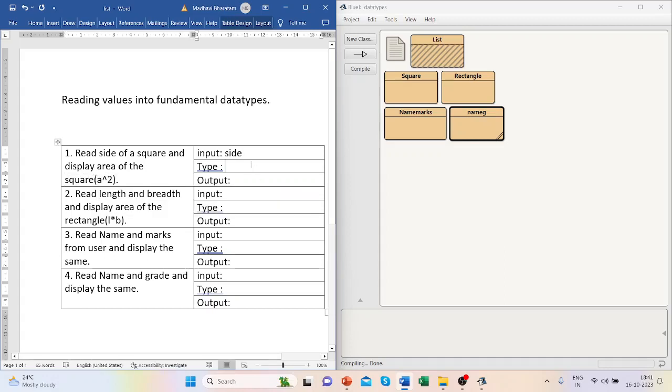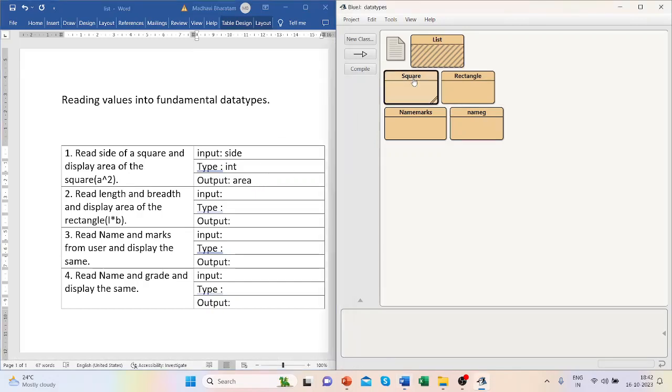So what is the type? It could be integer or float number also, but let's take integer. And output display what? Area of the square, and the formula is given, we don't have to worry about it. Now for this program, square, input is side and integer area to be displayed.